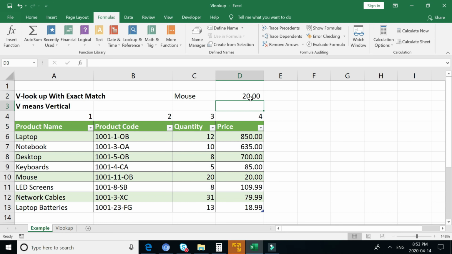I can type manually because the data is very small, but imagine if the data is large and we want to find out the price or quantity or product code. In that scenario, it will be very difficult to get the value. That's why we use the VLOOKUP function.